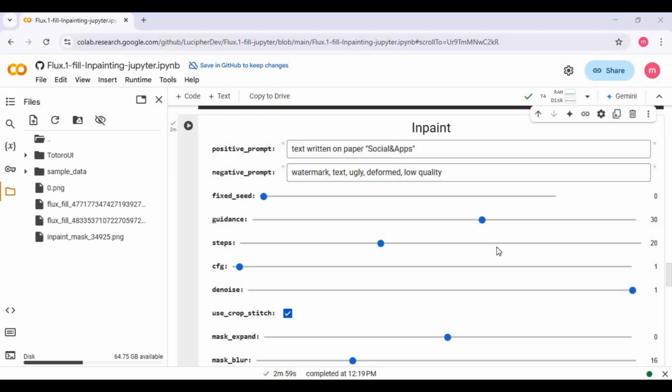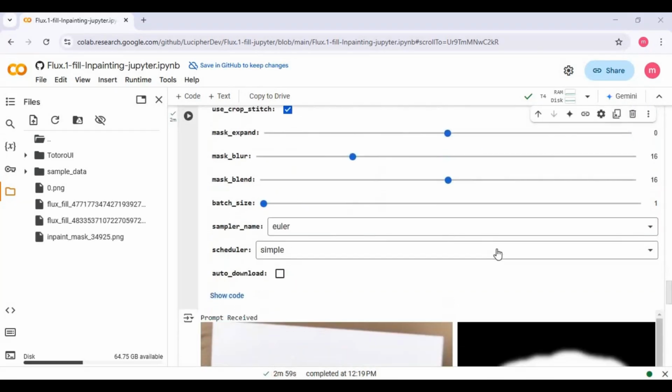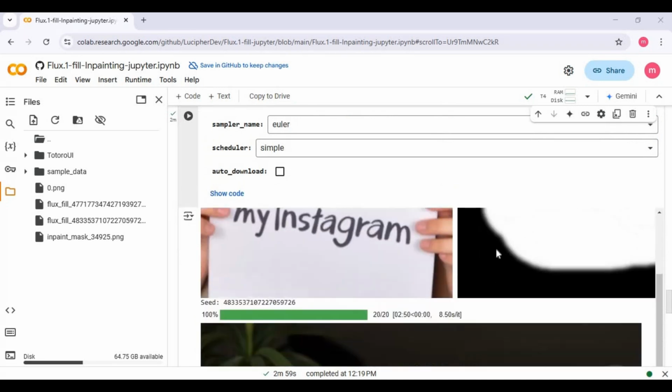We all know how accurate Flux is with results. You will love the changes it will make.